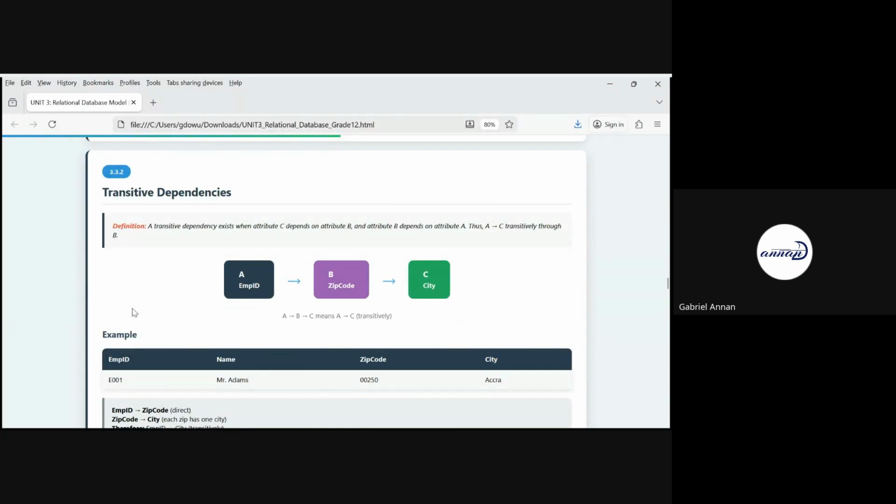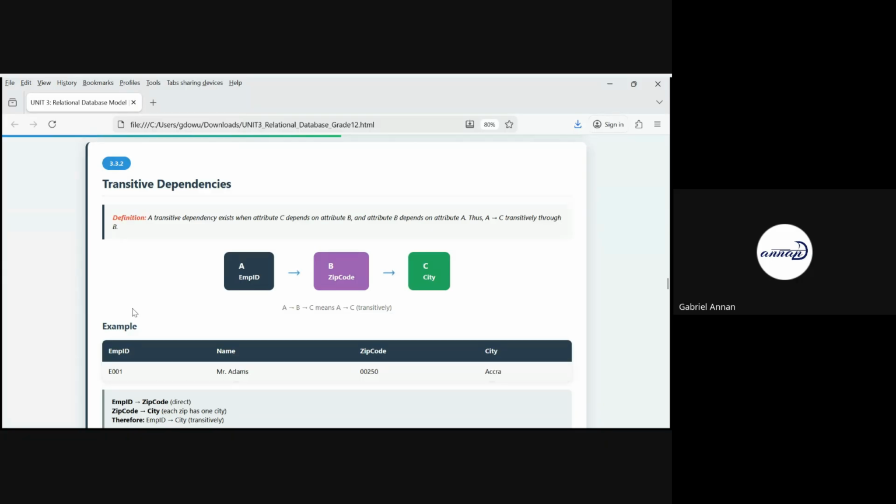From the functional dependencies, we have what we call the transitive dependency. Transitive, as the name goes, is the movement from one to the other. We define this as a dependency that exists when attribute C depends on attribute B, and attribute B depends on attribute A. So now A maps to C through B.